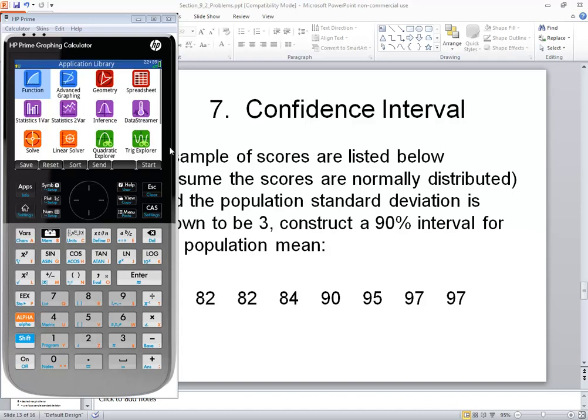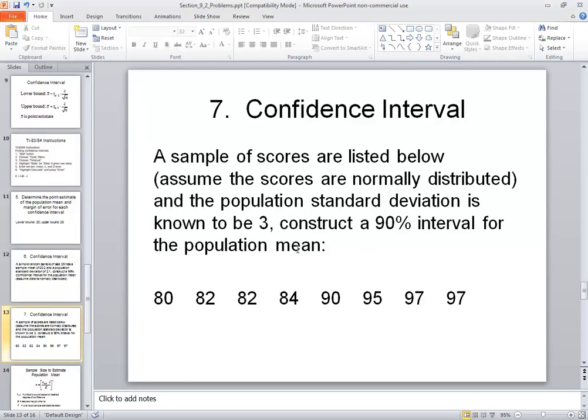Let's take a look at finding confidence intervals about a population mean where sigma is known, where we've got one population, one sample. We're given raw data on an HP Prime graphing calculator. Okay, and here's our setup.